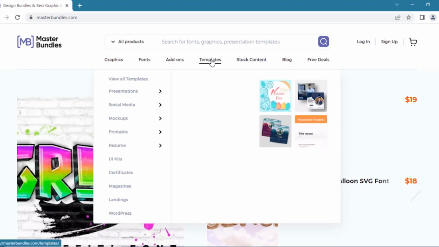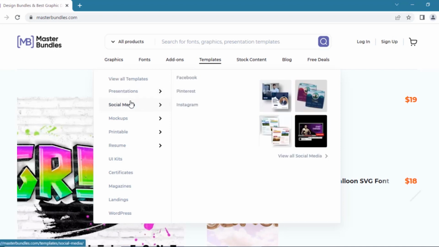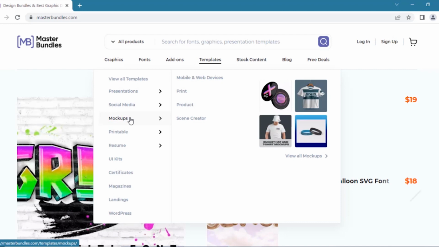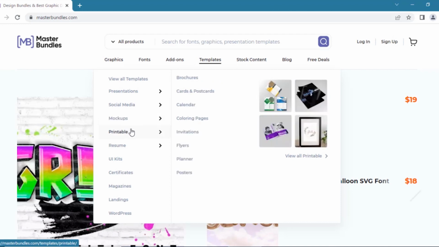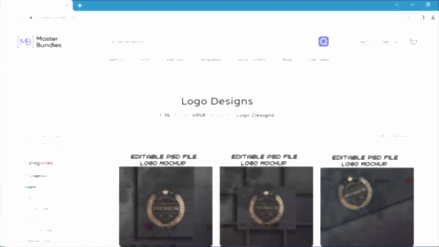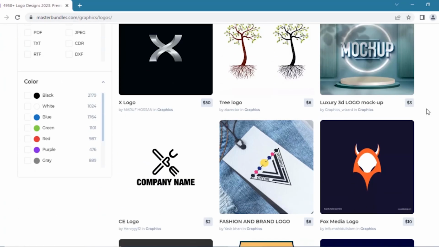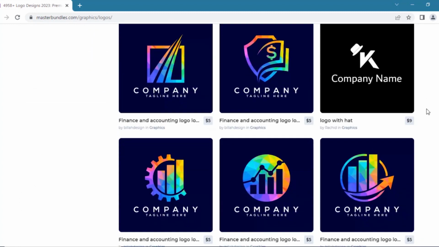The most interesting fact is that you can sell various templates on this website. You can sell presentation templates, social media templates, mockups, printables, resumes, UI kits, and lots of things. By the way, this website has given every designer a big opportunity to sell their assets on their websites.